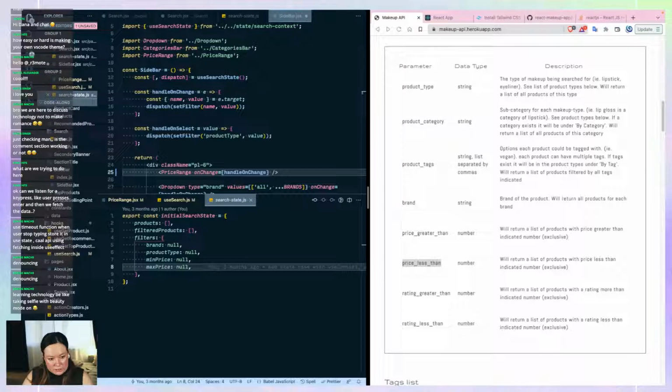Learning technology be like taking selfie with beauty mode on. What? Why? I like this analogy, but I want to understand it.